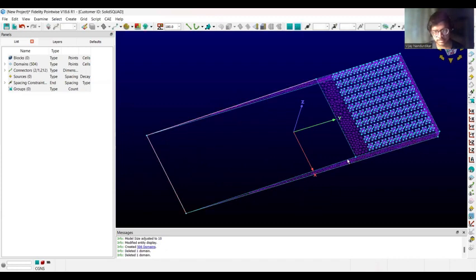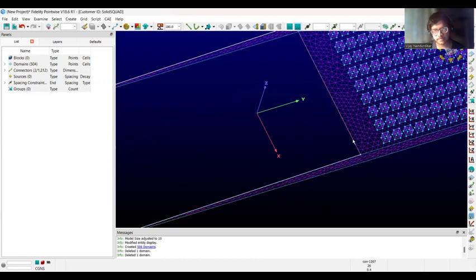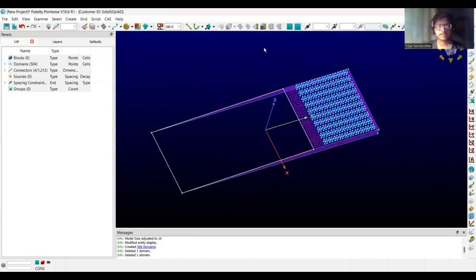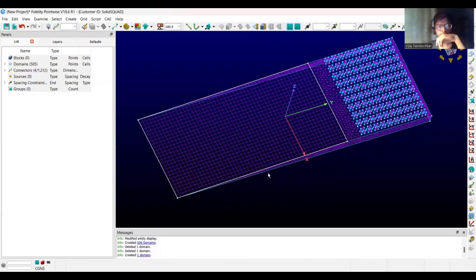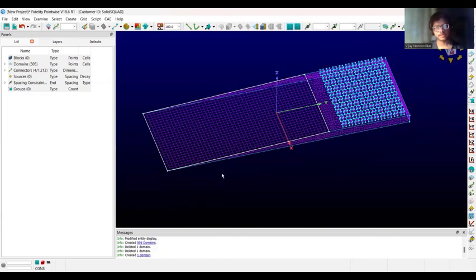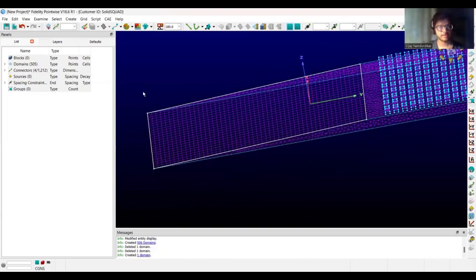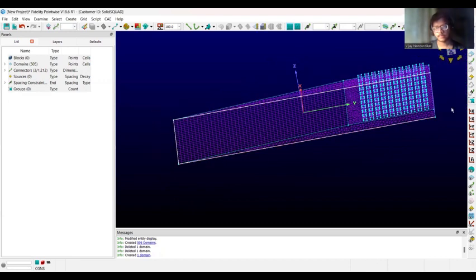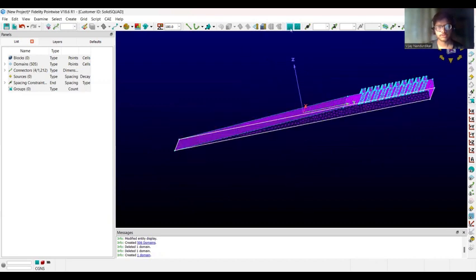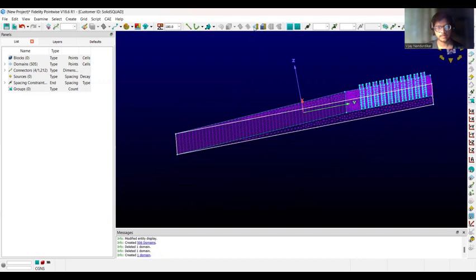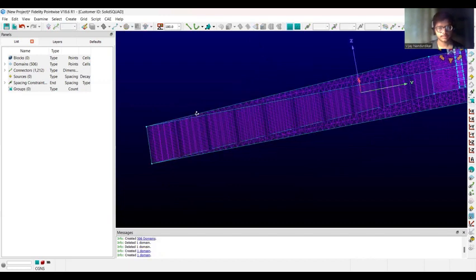I'll click the edges, all the rectangle, and now I will click on the structured mesh and generate the assembled domain. So here you can see this is a structured mesh. Similarly, I can do this for the bottom plane. I'll click on this, I'll click on structured.